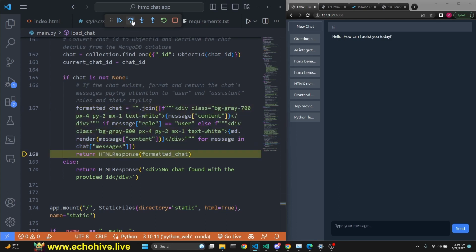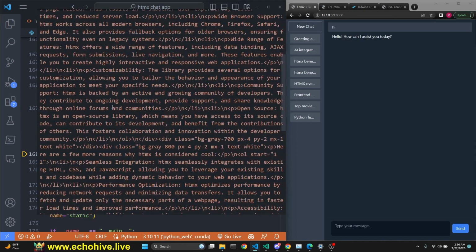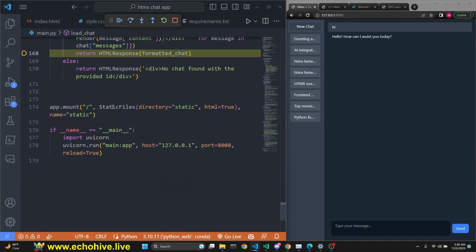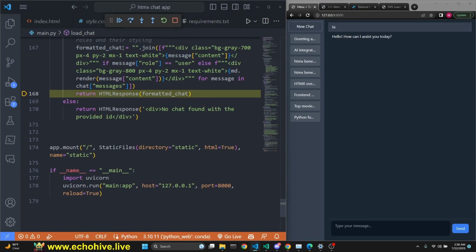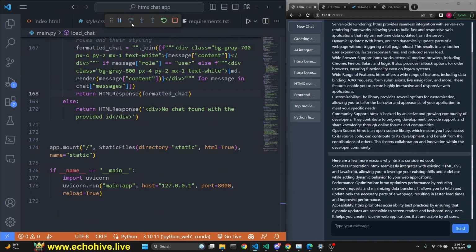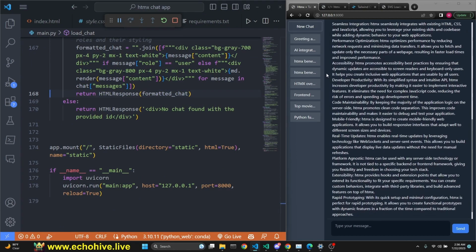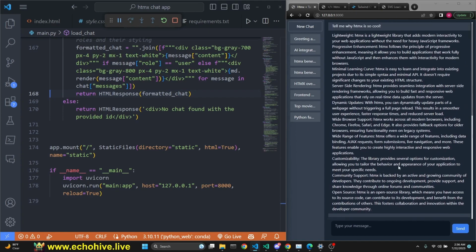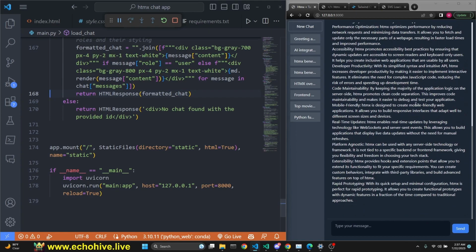Then we create this formatted chat, which includes a lot of divs, okay? And then we simply return this response back to the front end. And as you see, all our text history has been loaded. So this is how we can load the chat history directly from MongoDB.